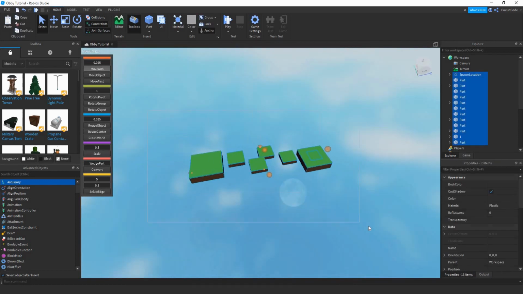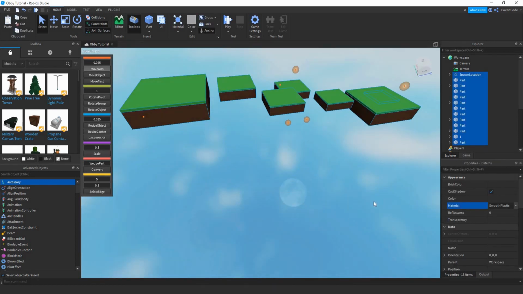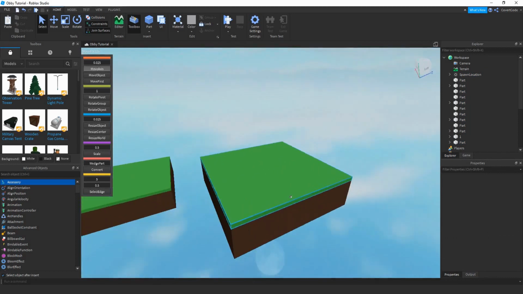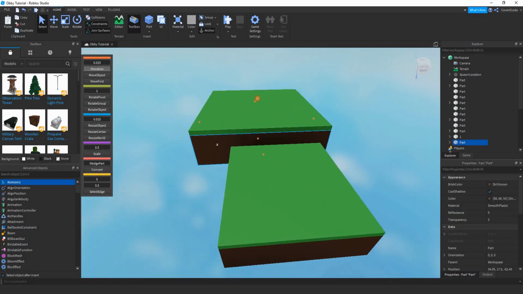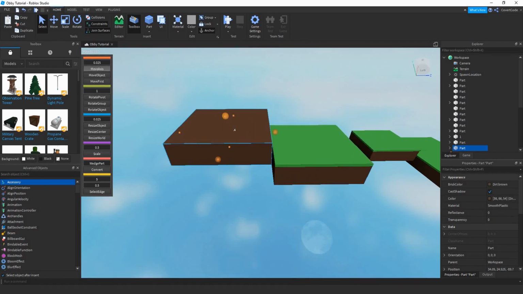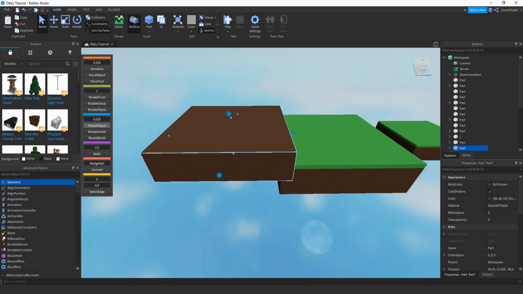Also, I'm gonna make this entirely smooth plastic, so you could just make it a different material, I guess, but I'm gonna make it smooth plastic so it looks nice. Then we're gonna make another stage, okay? So we're just gonna build this. Okay, something like this will work.